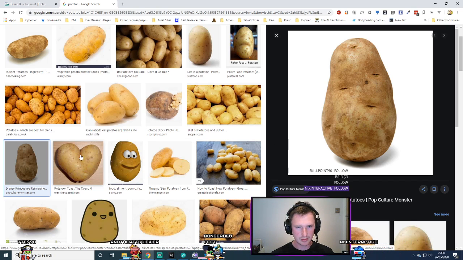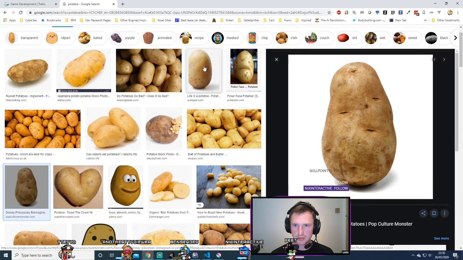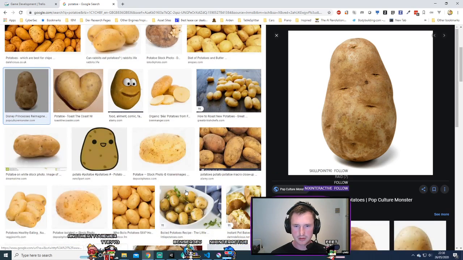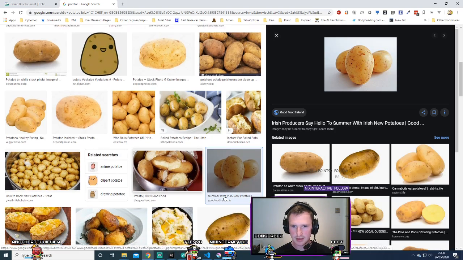Some little eyes to it. Need little dots. Put more dots on this one. Look at that. Oh, that's tiny.